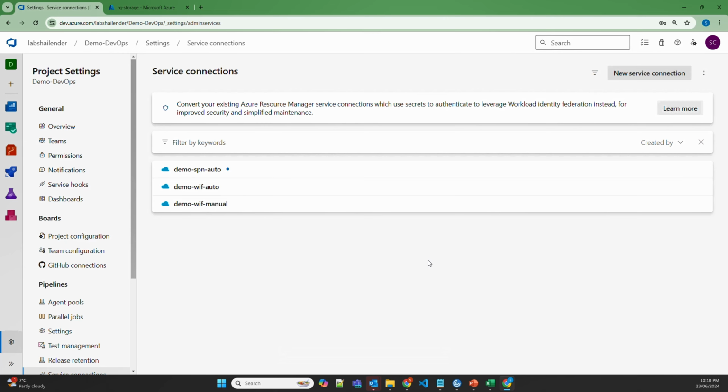If you want to add a very specific level of permissions to the SPN, in that case, you can go for manual too. Because in the automatic, you assign the contributor level access to a resource group which is selected. And there is no option to customize it while creating the service connection. But if you are creating it manually, then you can customize the role assignment to the SPN, and that way the service connection will have the customized role assigned.